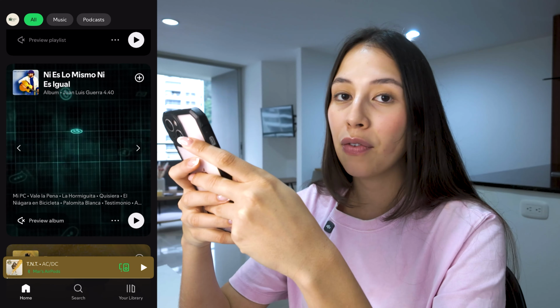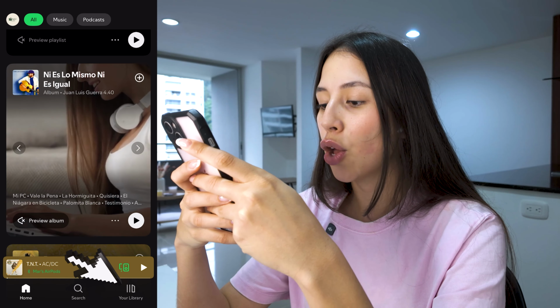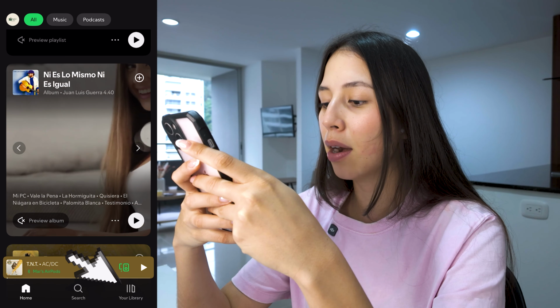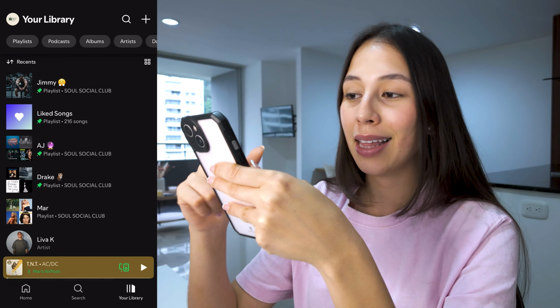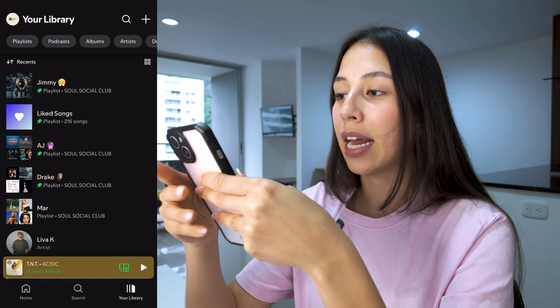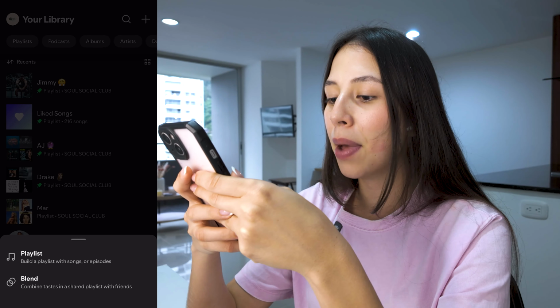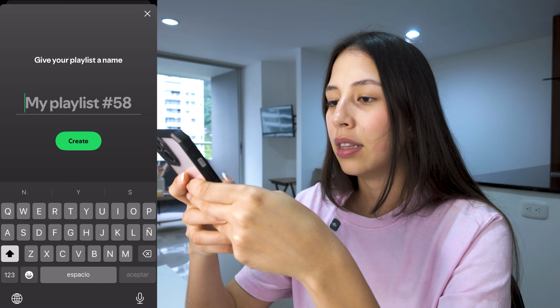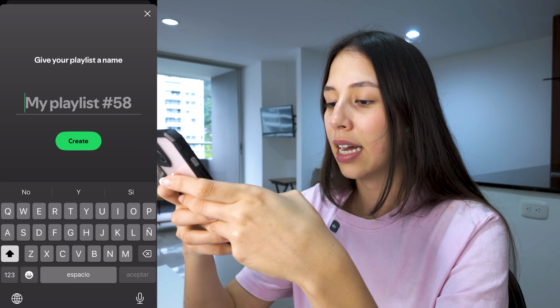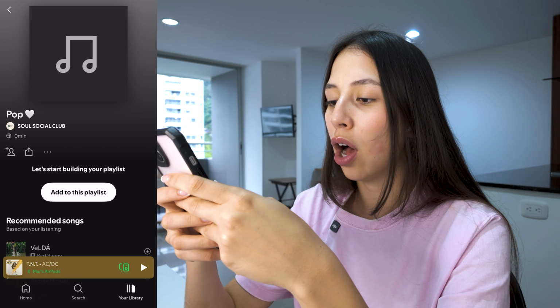You're gonna open up Spotify on your phone, then you're gonna click your library right here at the bottom. Once you're here, you're gonna pick the playlist that you wanna share, or you can create a new one. To do that, you're gonna click on the plus icon on the top, and then you're gonna click on playlist. Then you're gonna go ahead and give your playlist a name, and you're gonna start adding songs to your playlist.